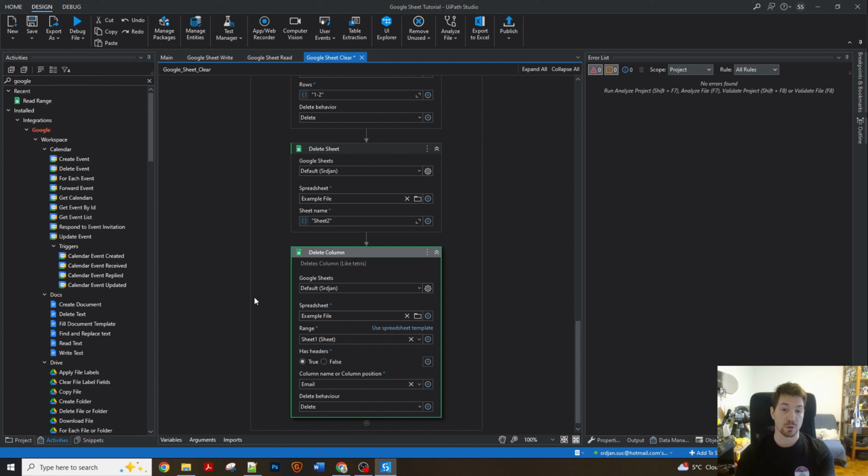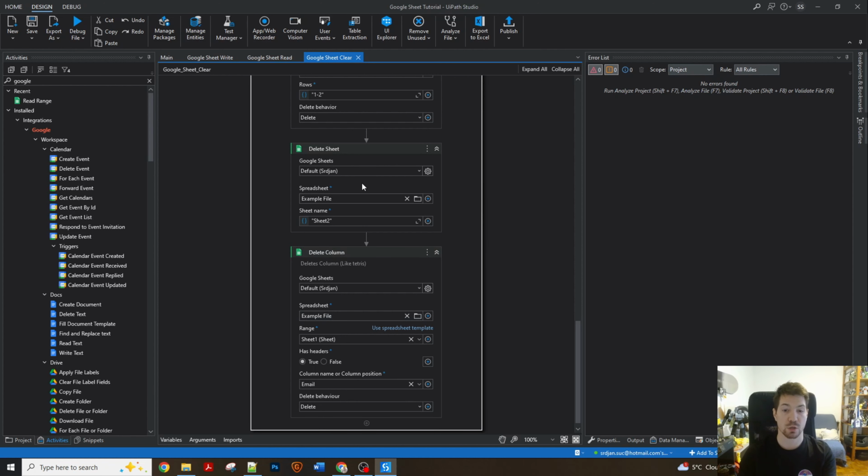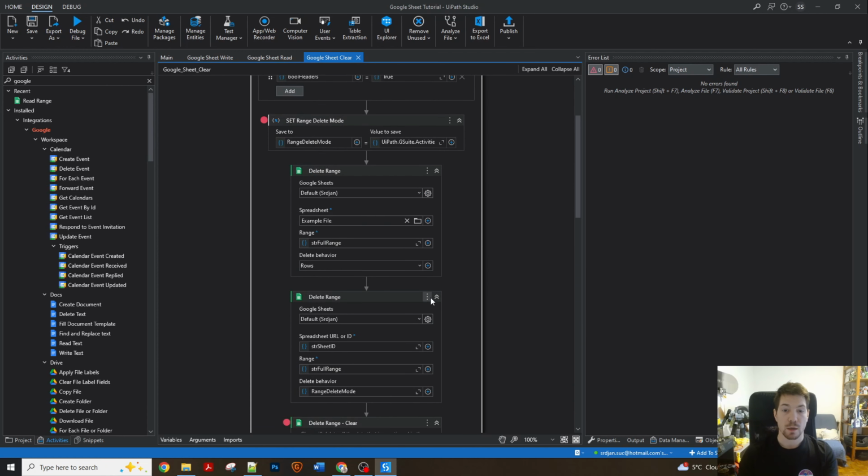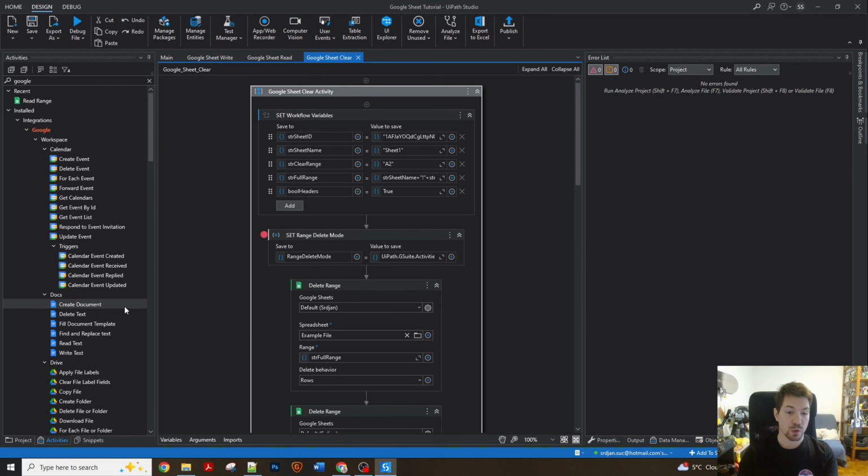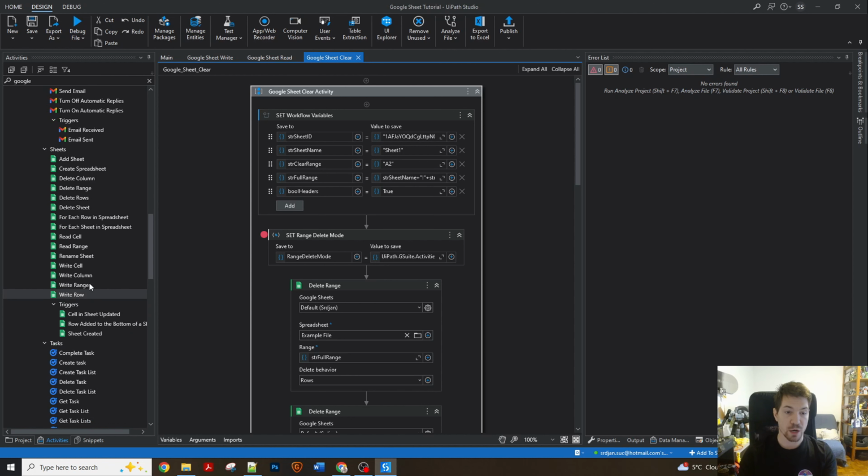So keep in mind, this is also really dynamic, because no one is actually going to select the files, maybe some business user, but if you're an advanced user, you're always going to use the sheet ID. So yeah, those were the activities. For the delete activities, we went over delete range, delete rows, delete sheet, and delete column. And in previous videos, we also went over write row, write range, write column, write cell, the read cell and read range, and for each row activity.